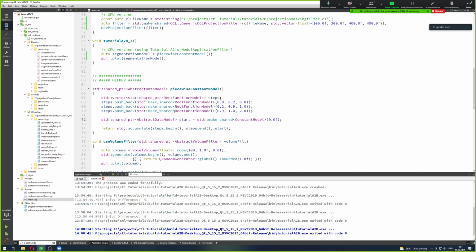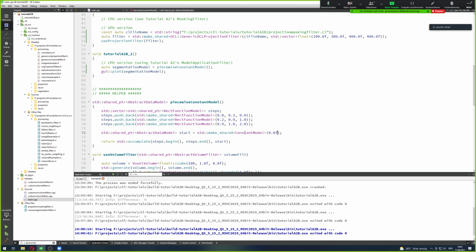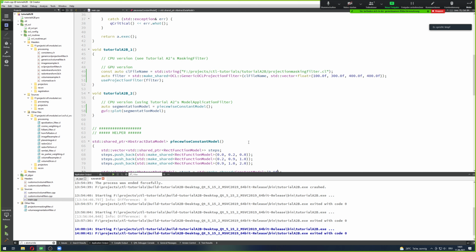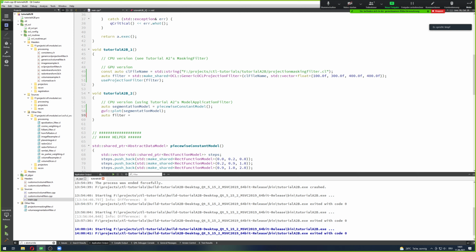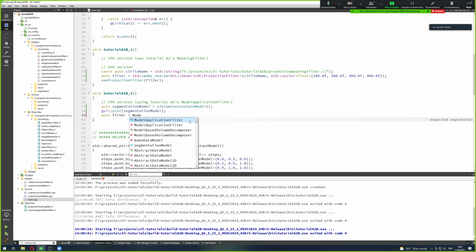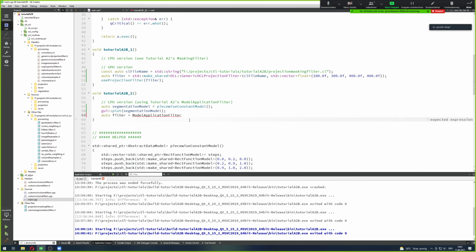And if you're interested in doing something like that, here's an example code on how you can easily create such a piecewise constant model. And we can now use this piecewise constant model in our model application filter, which I copied from the last tutorial, so we have it available here as well. And we can create our filter as our model application filter.